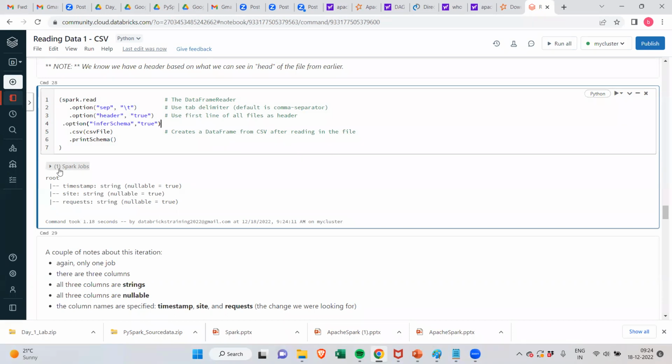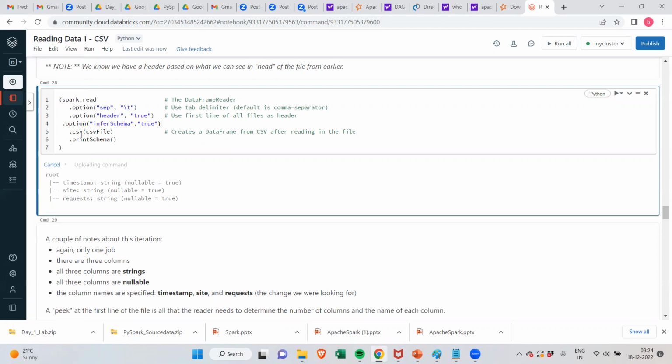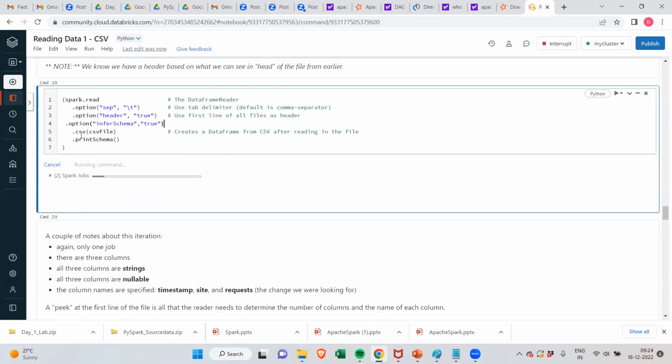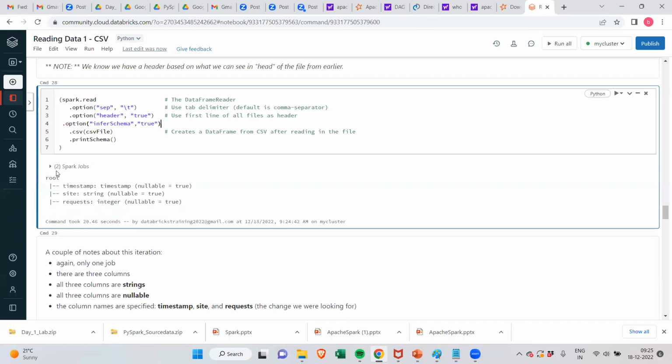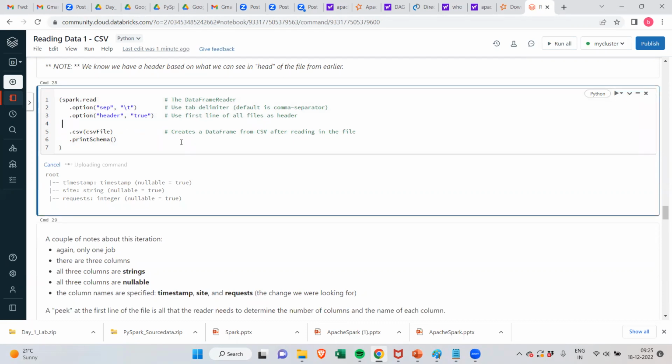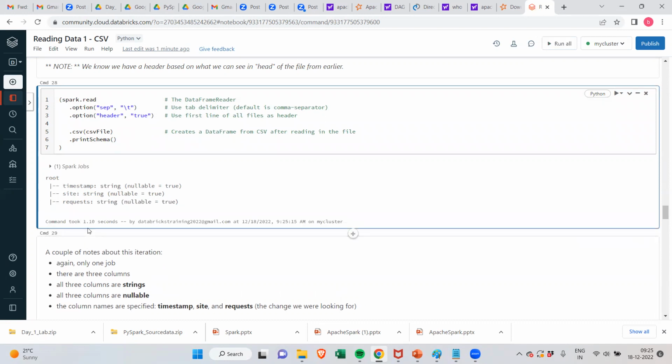To scan the entire table, it requires one more extra job. So by just adding the option infer schema, it uses two jobs: one for fetching data, the other for scanning the entire data set. Otherwise, if I don't scan, the returned data types are all strings only. That's why it takes two jobs, and the timing is also more. Here it took 20.46 seconds. If I take this out, it takes very little time, hardly 1.10 seconds.